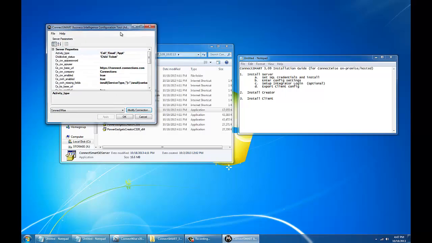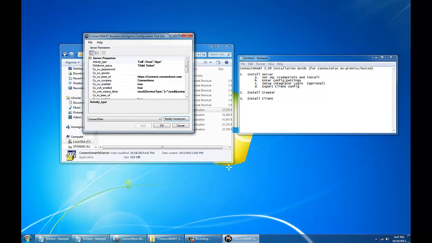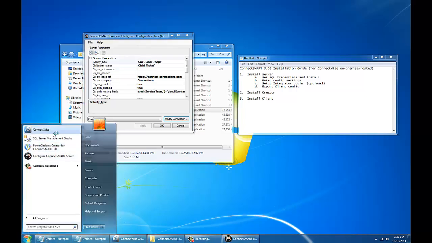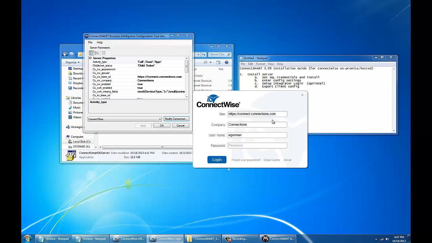The next step is to enter some basic configuration settings. There's a lot here that you really don't have to mess with, but two things you will want to put in are your base URL and your company. This is found in the ConnectWise login screen. So the base URL is this site, so you want to copy that and paste it right here. And then right underneath it, the company. So copy and paste that right there.